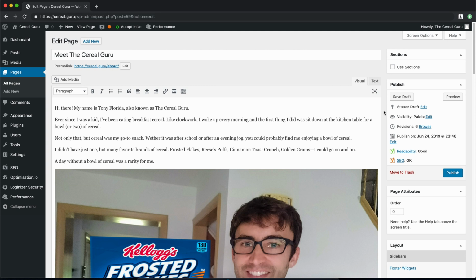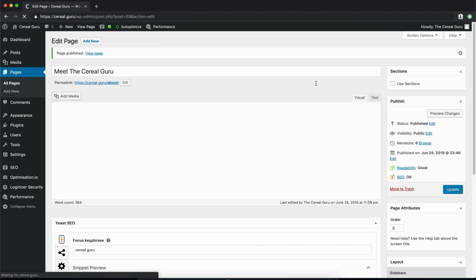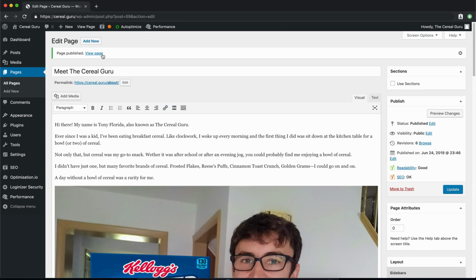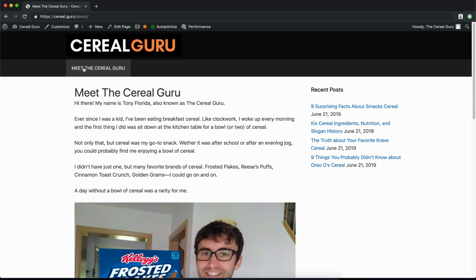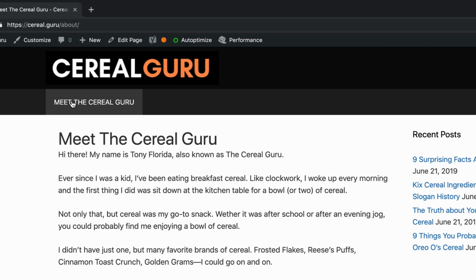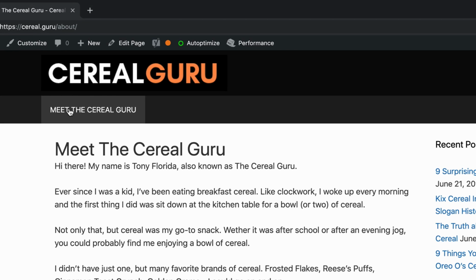But once you do get something like this, you can go ahead and click publish. And you'll see here that we can click this link up top here that says view page. And that's what it looks like when we go to that page. But the thing right away that jumps out at me is this tab in the nav bar that we have selected called Meet the Serial Guru. I want that to say about, but how do we change that without changing the name of the page itself?